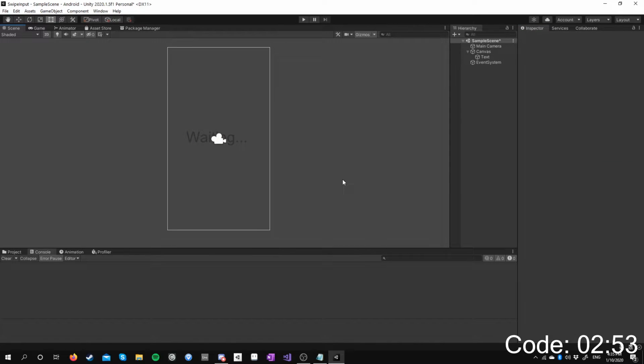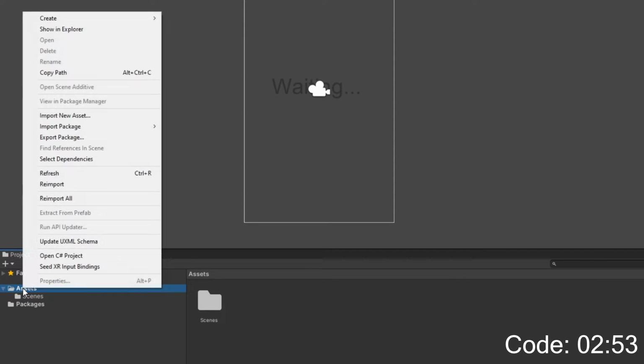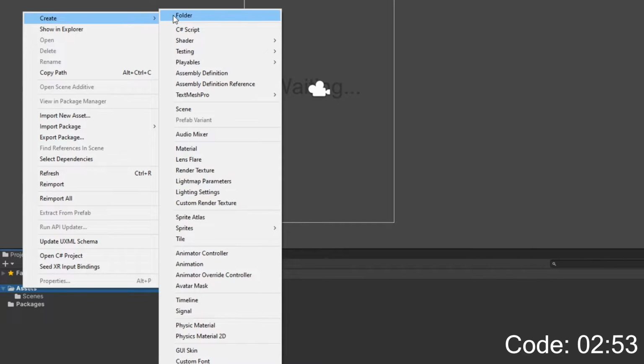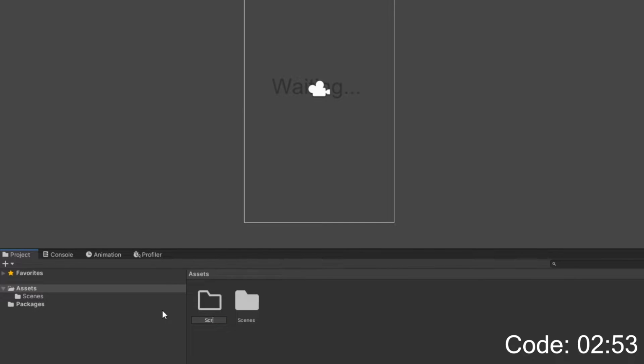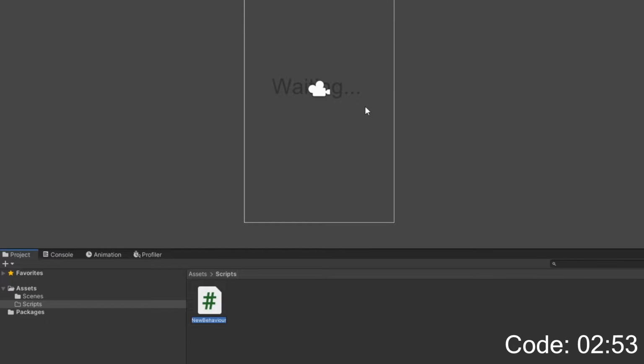Next we want to head down to our project files. We want to right click, select Create, and create a folder for scripts. And in our scripts folder, we're going to right click, create a C# script, which is where we're going to put our code. So we're going to call it Player, just like we'd be setting up a player character in a game.